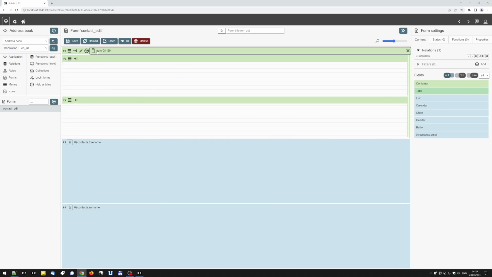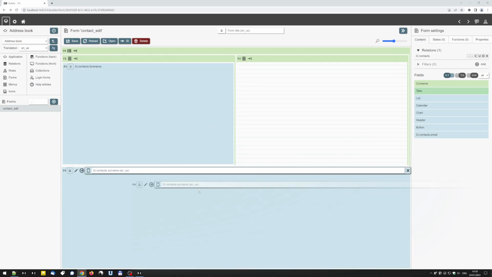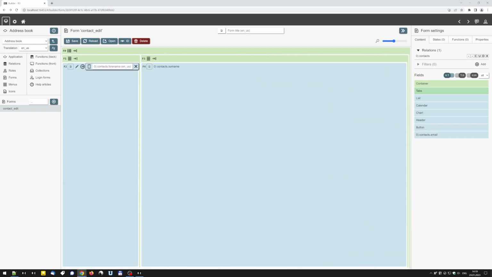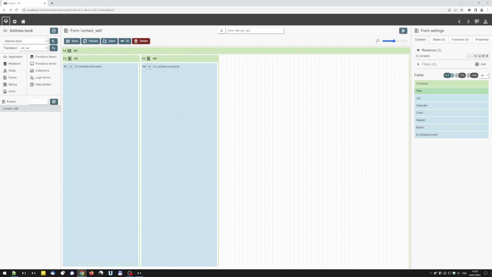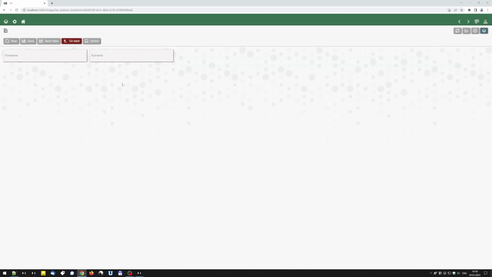So I can create a couple of containers here. I can decide to align them left to right. Then I can place my input fields inside of those container fields. Then I can size them up, so like 300 pixels wide, please. And then I can decide that they shouldn't take the entire page. And now my form has a very simple 2-column layout.